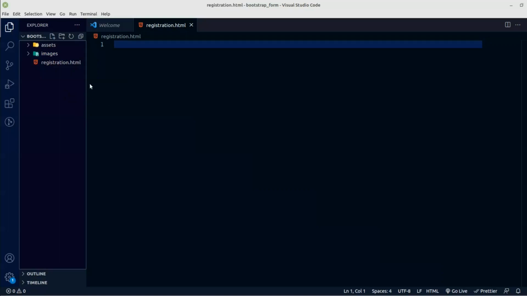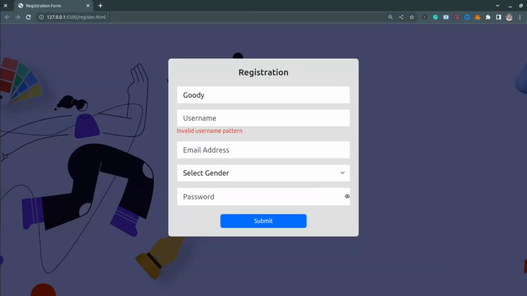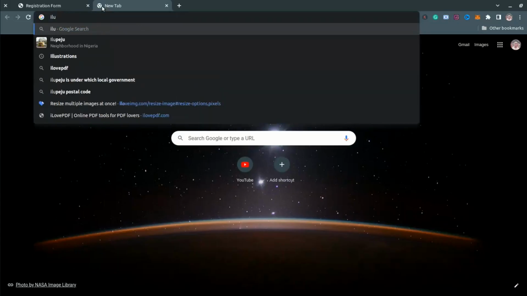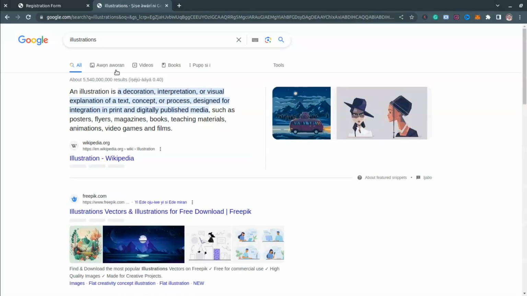So now I'm going to show you the easiest way how to get the form done. You just need to follow along. Now, for us to set up the form, first of all, I need to get the image and put it here on the form. You can get any image depending on what you like. But now I'm going to search for an illustration on Google or any browser of your choice.